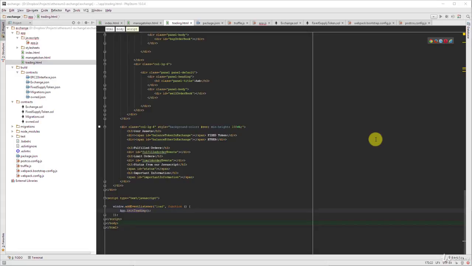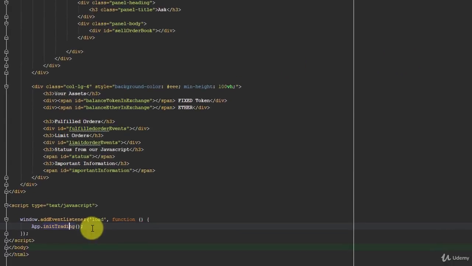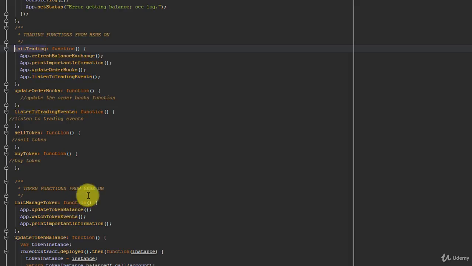Well, now that we have our trading HTML site finished and we know what the layout of our trading site looks like, we can go right on and implement the functions in our app.js file. If you remember back in our trading HTML site, on the very bottom, we have this event listener that fires on load of the page, and it's calling app and the function initTrading.